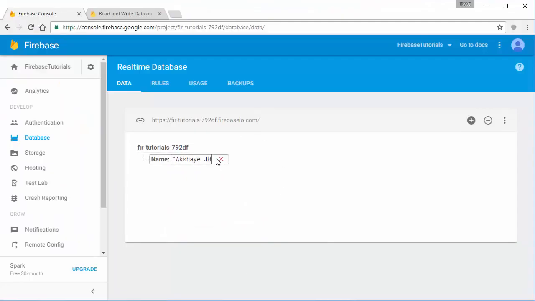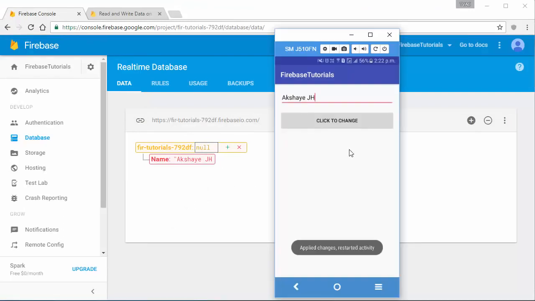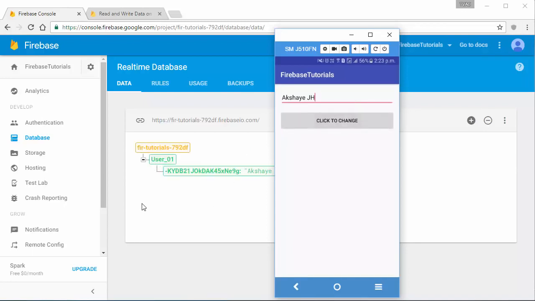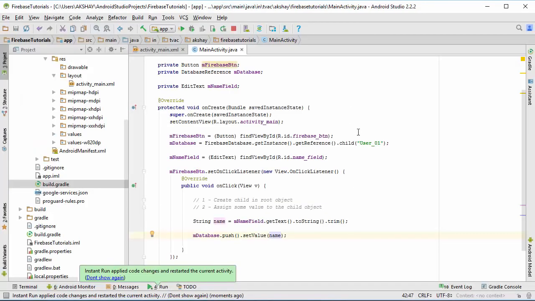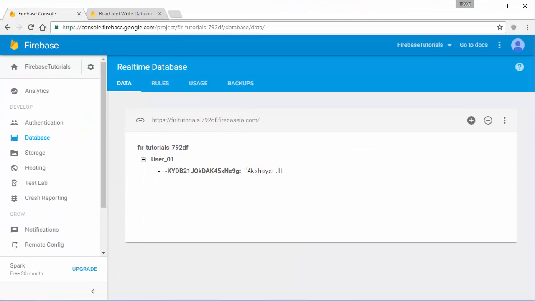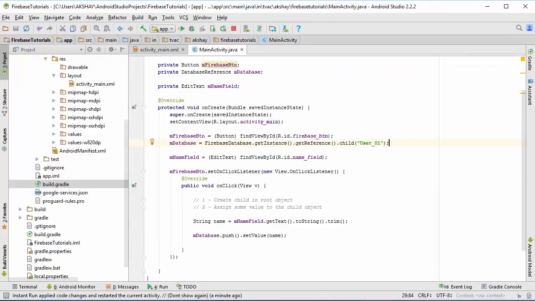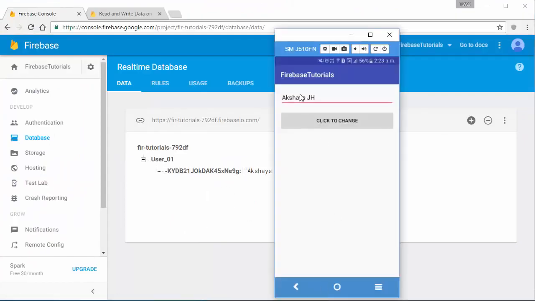All right, so I'm going to delete this and let's check again. So our app is running now. I'm going to click the button. Now you can see that once I click the button it creates user one. Now this is actually what you should be careful with. Instead of storing it in the root, we created a child named user one. Each time you click on it, push is going to create a random key and will store the value with the name that we enter right over here.